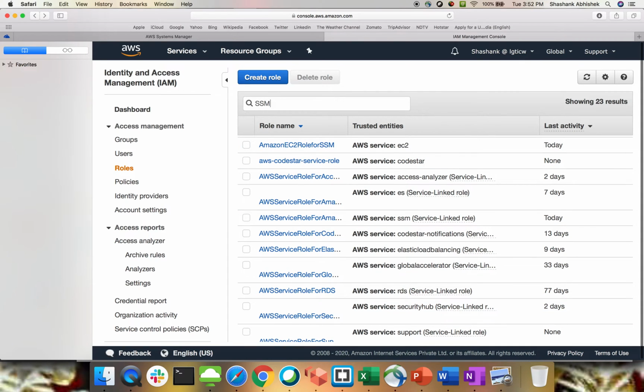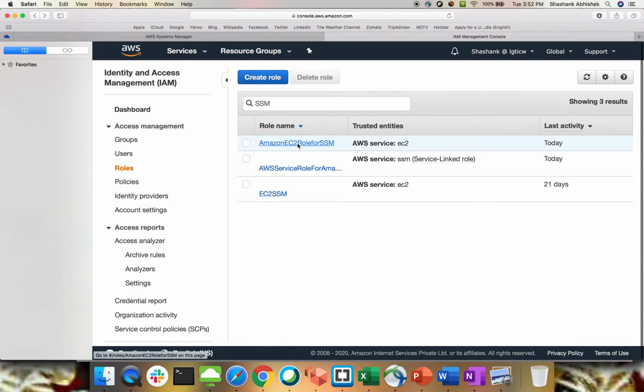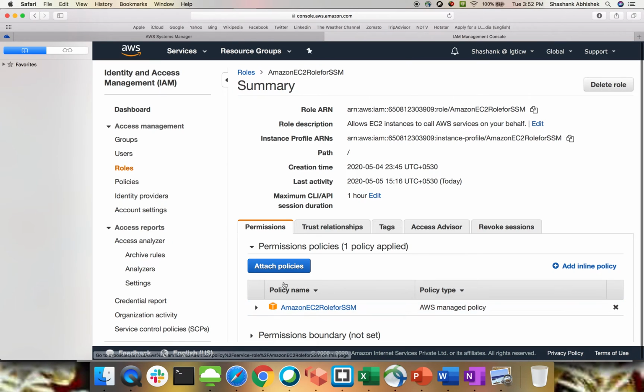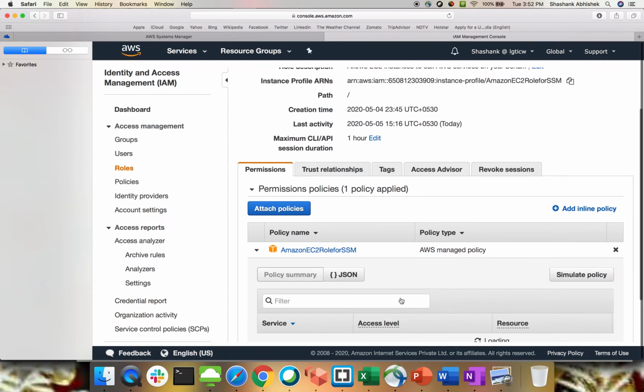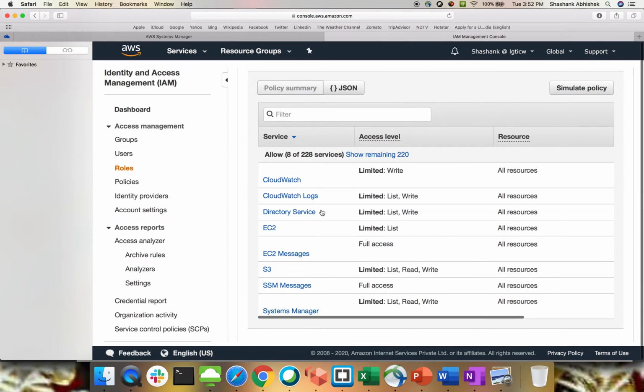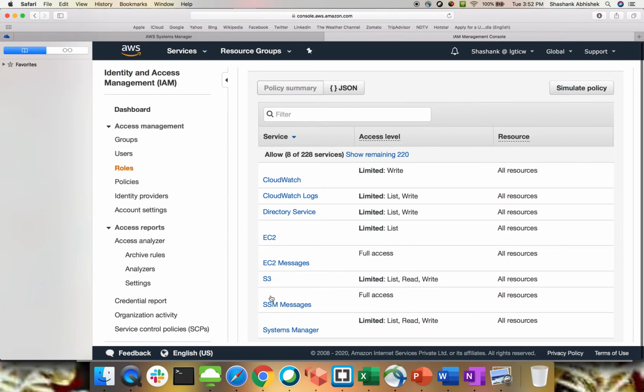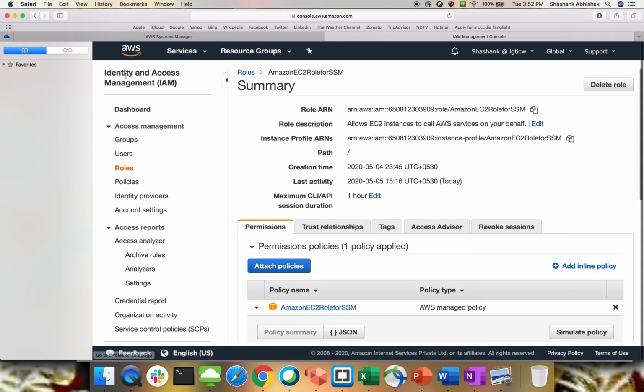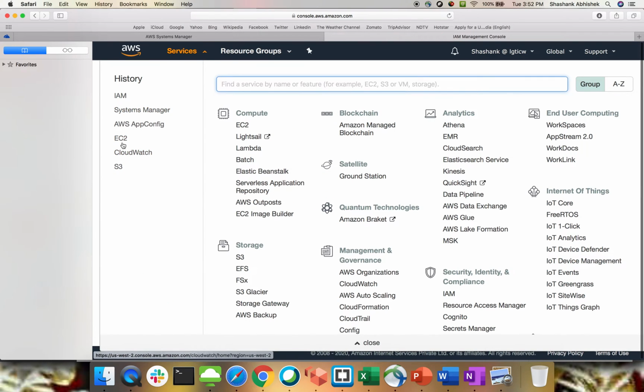Let's search for SSM. This is the role that I have created. So if you expand this and see the summary, this has CloudWatch because that will be logging all the logs in the CloudWatch, EC2, S3, SSM, and Systems Manager. Okay, let's go back to our EC2 instance.